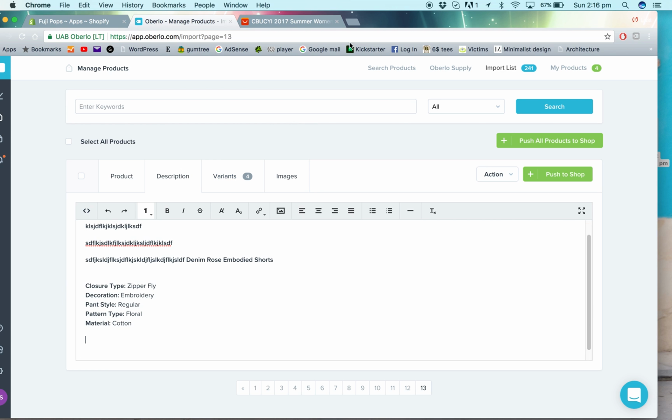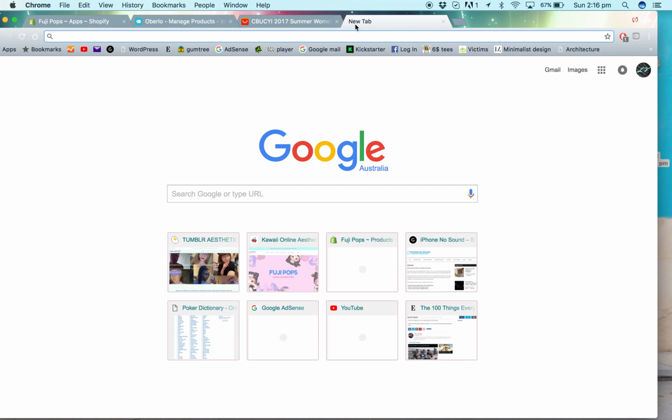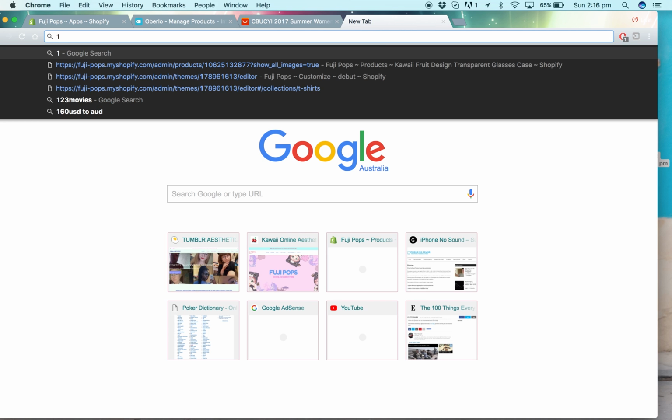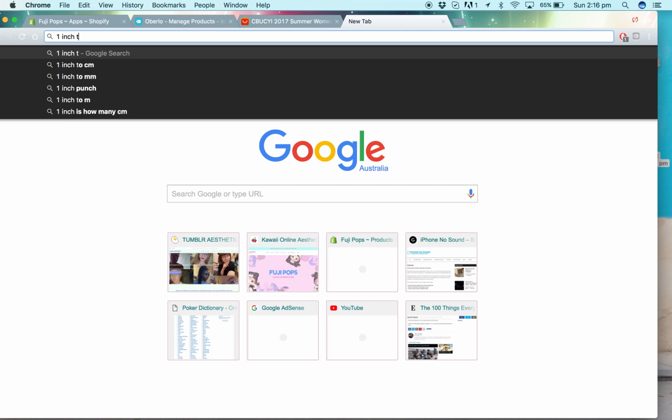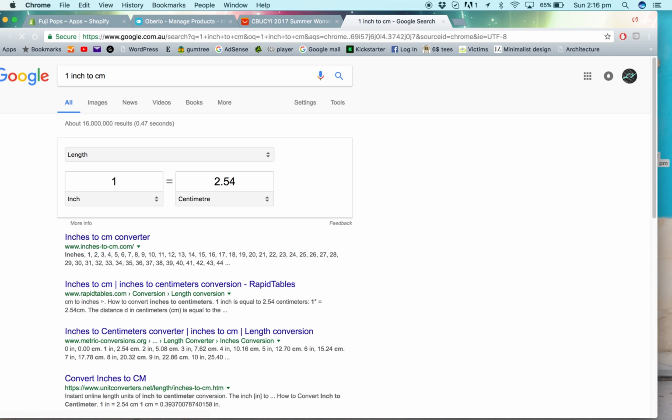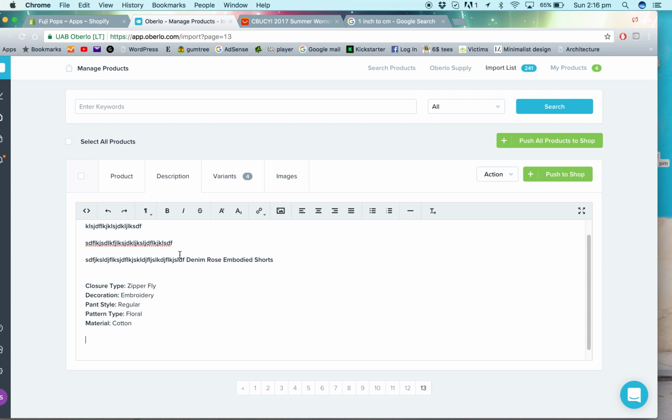And then also I think for every product description we'll do a conversion, like 1 inch to centimeters for all the Americans. So do 1 inch. So 1 inch is 2.5 centimeters.